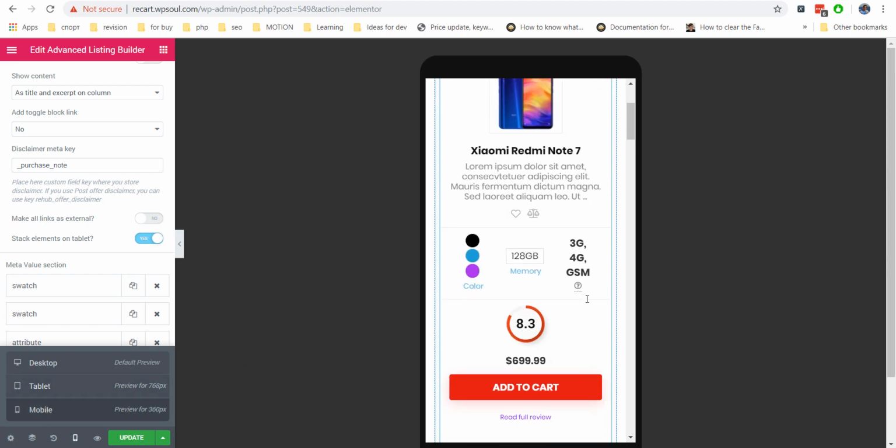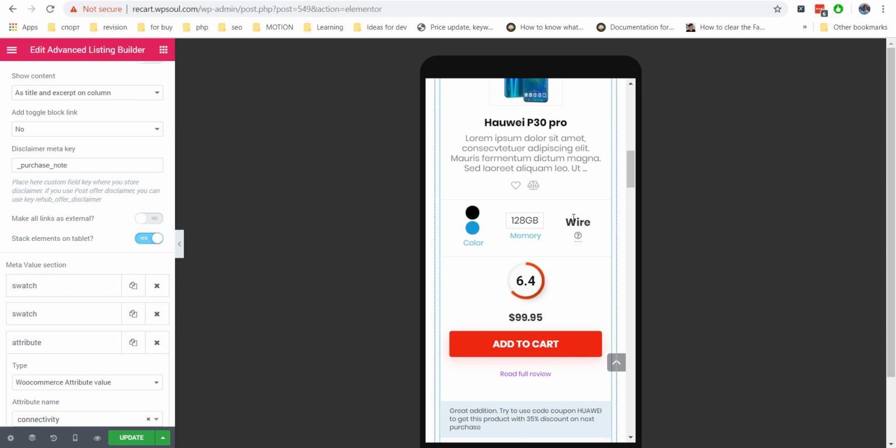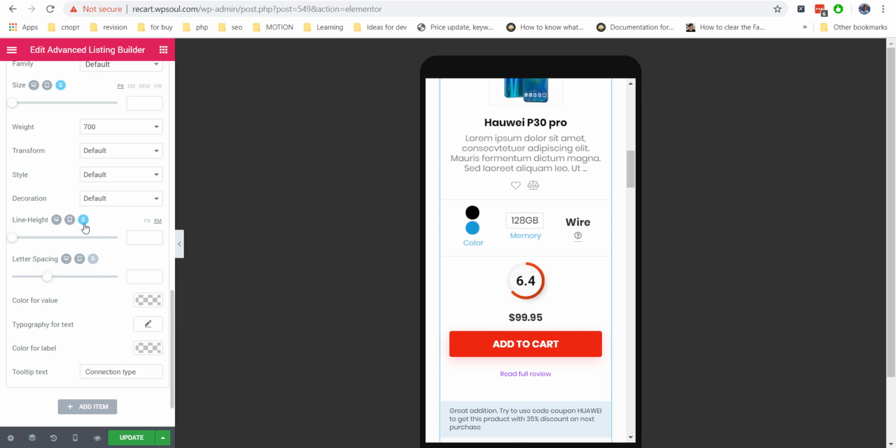Mobile view is also great. But even if you find that elements are too big, you can easily change typography and sizes just for phones. For this, keep mobile view and add other sizes. They will be applied only for mobile view.